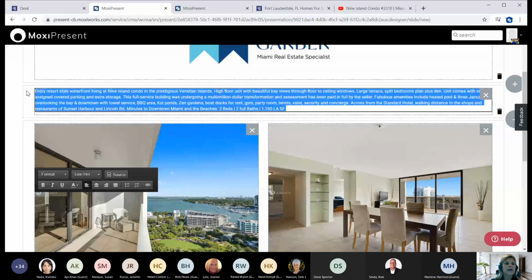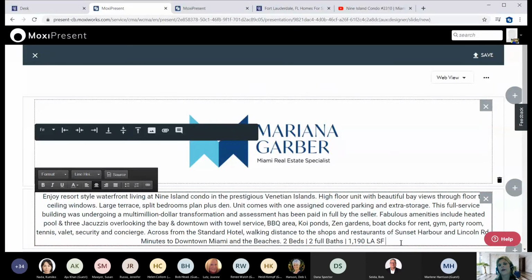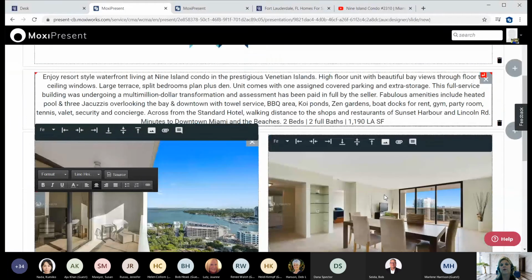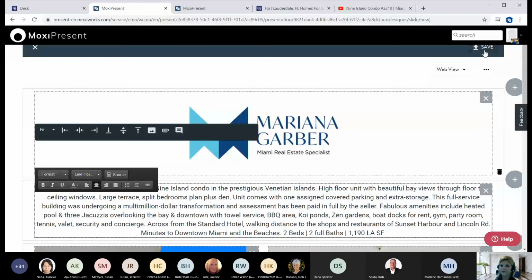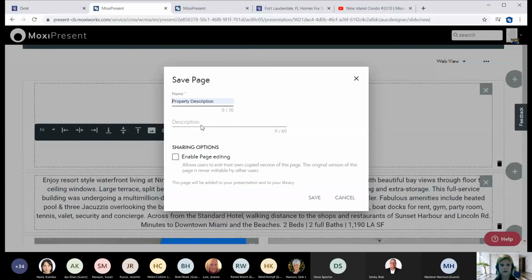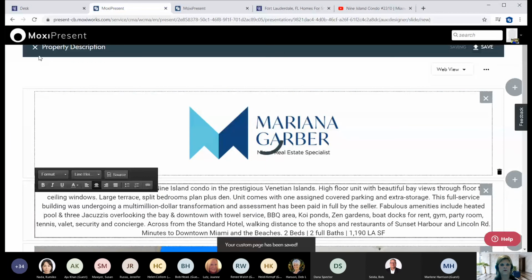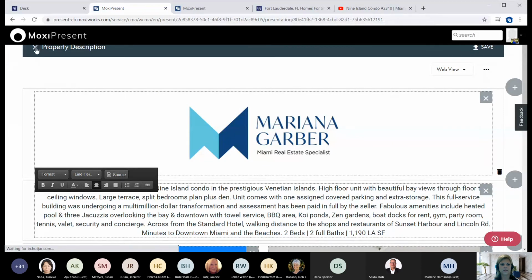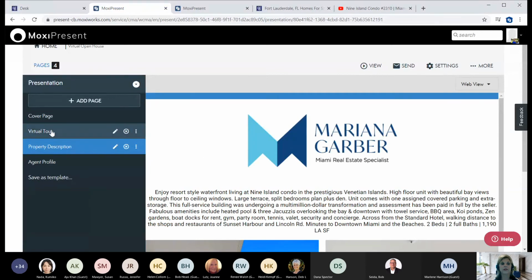Now I can even select this. I can go back and reformat it. You see I can make it bigger, can center it, get the idea. But now basically you see here, now I have a whole property description on this property. So then I could hit save. And that's what I'm going to call it, property description. And then once it saves, you X out. And now basically you see I'm just building this presentation myself.